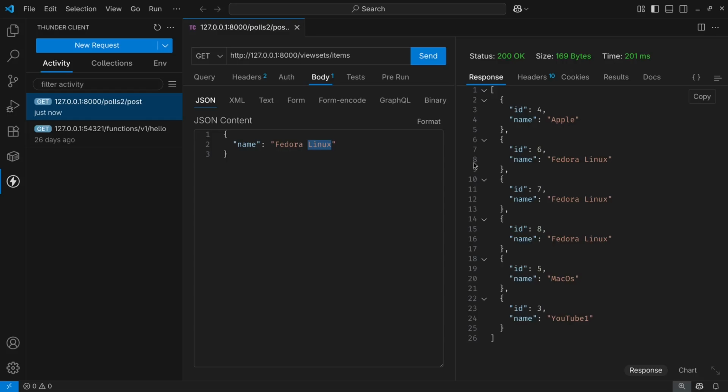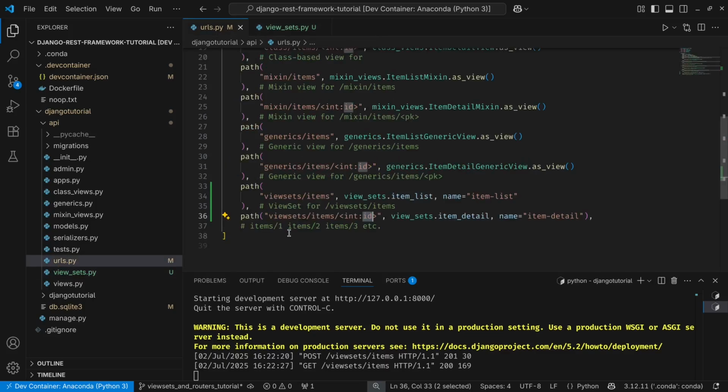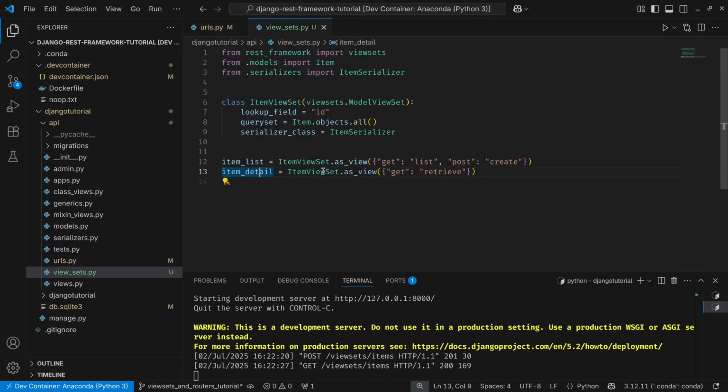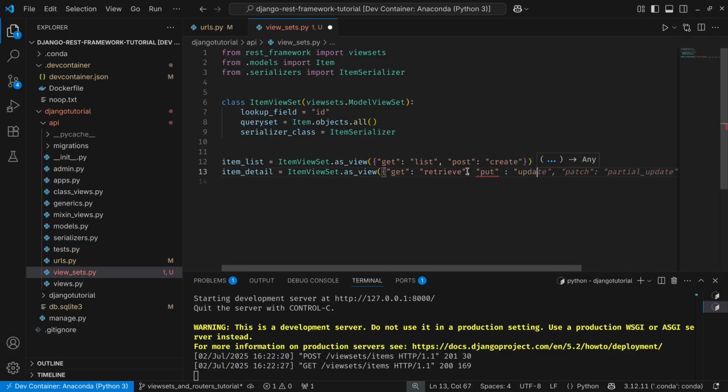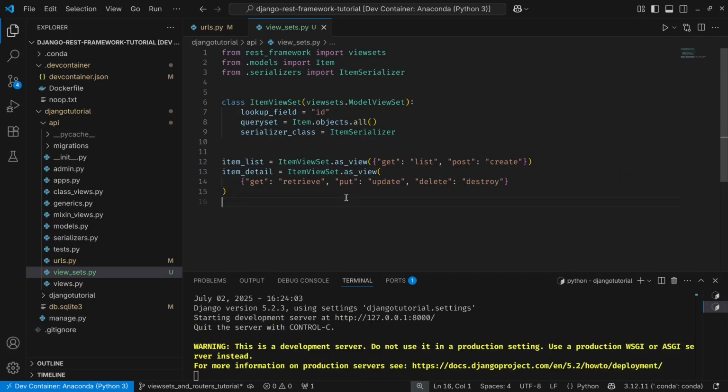Let's now handle put and delete requests. Within viewsets.py, recall that we have an item detail variable. If we go back to urls.py, notice that this variable is being used for dynamic endpoints. So here, we'll put our put and delete handlers. So put, and then it should be updating, and then I want to handle delete requests as well. And if the user performs a delete request, I want to destroy items from the database. Let's now test it out once again.